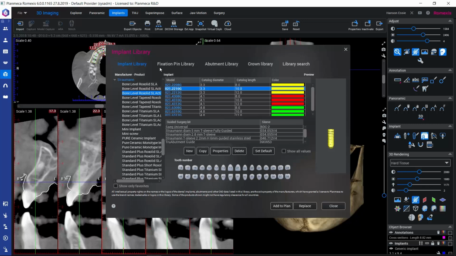We have here in the implant library also other tabs. These fixation pins, we will have a look at those in the edentulous surgical guide planning tutorial, and then abutment and crowns, those would be covered in the supporting tools for implant planning tutorial.